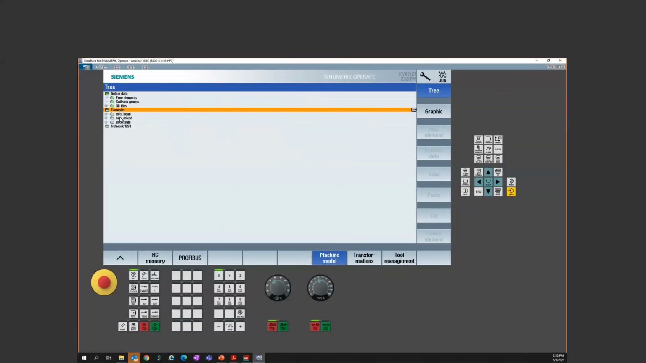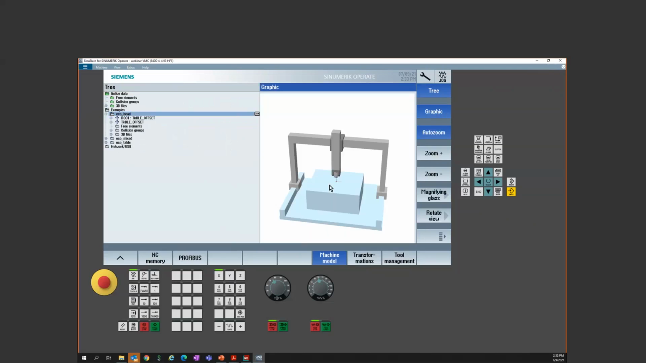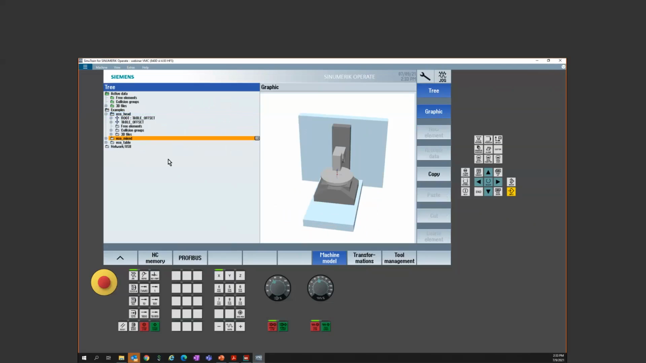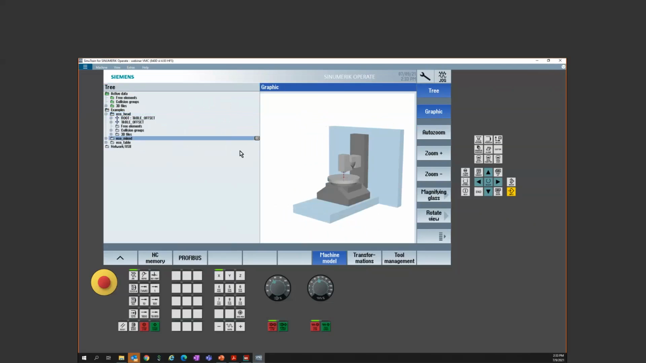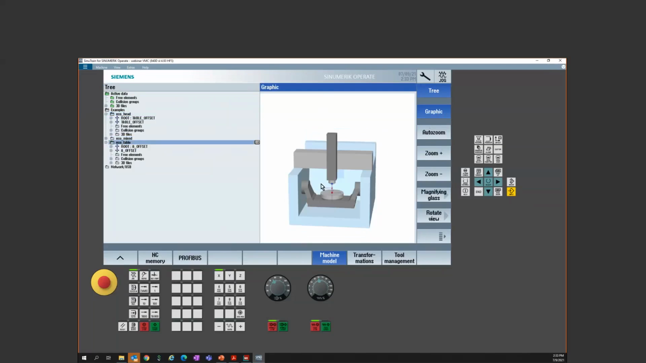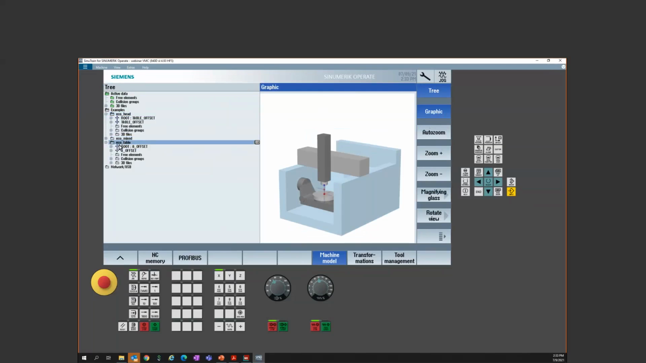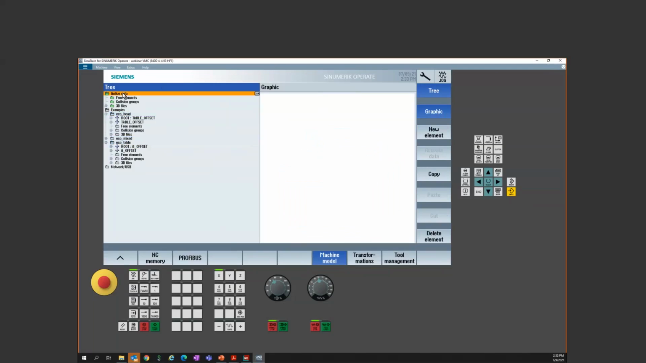We do have some cool examples here. So if you bring up your graphics window, you can see I have a head-head kinematic example. We have a mixed kinematic example. We have a table-table example. So you could copy this example right up to active data, or you could build one. So what we're going to do is we're going to build one.